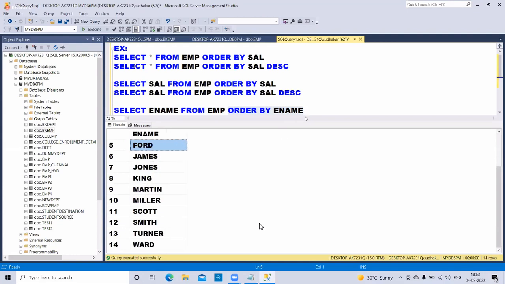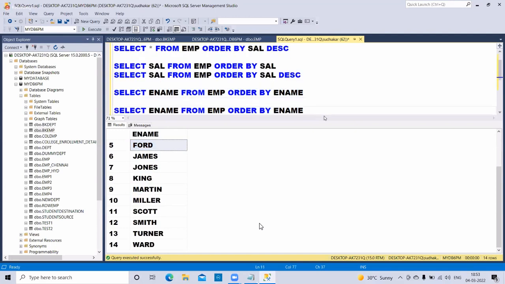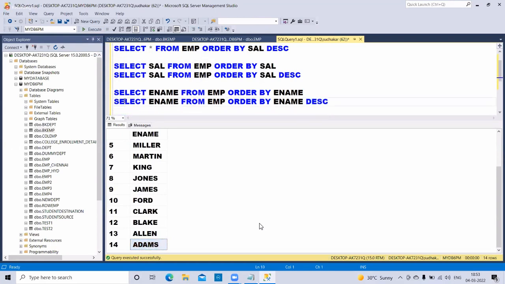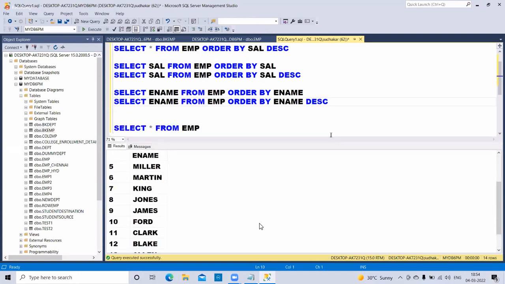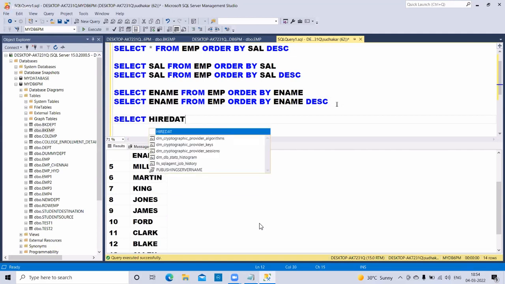And if you want to change this order to descending, Z to A, yes, you can use the DESC keyword. When you execute this, you can see W, T, S, up to A. So that means order by works not only for numbers but also on alphabet characters.